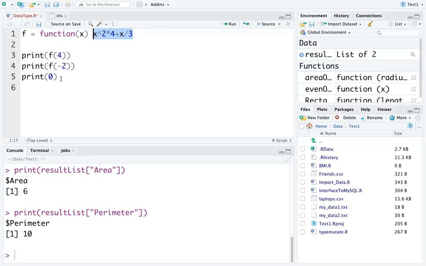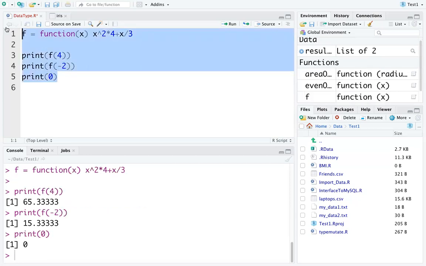So f with 4, minus 2 and 0. Whenever we call this, whatever I have selected will be copied here, and x will be replaced with 4. Now here all will be copied and x will be replaced with minus 2. Here all will be copied and x will be replaced with 0. So that will happen when we create the inline function.